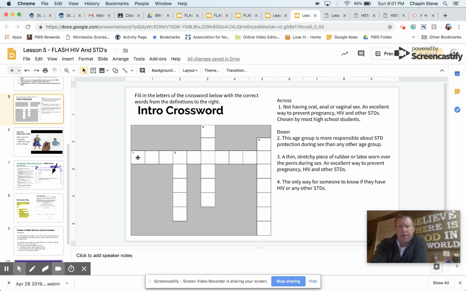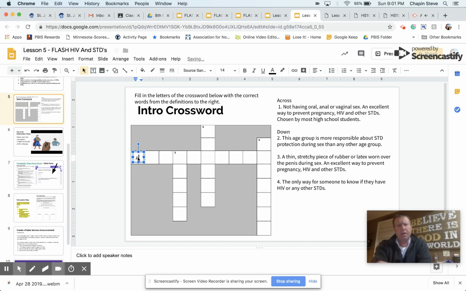If you want to put a letter in here, you simply click on it and you type that letter. It's that simple. So you work your way across these answers and work through what these answers might be, and then just click in the text box and put in a letter. And that's all you need to do. So work through those 1, 2, 3, 4. Complete that on your own.